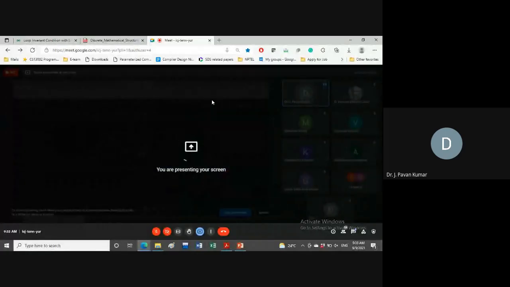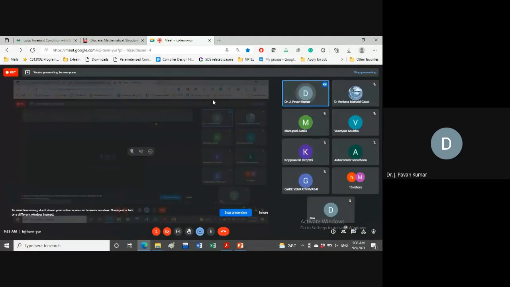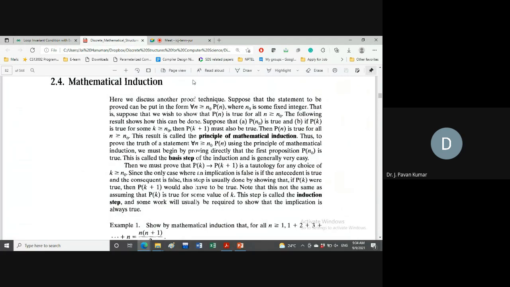So in the last class, we have seen about mathematical induction. At the end, what is the motivation or the intuition behind this mathematical induction? It is basic implication, right? We have seen P implies Q. How can we prove P implies Q is always true?